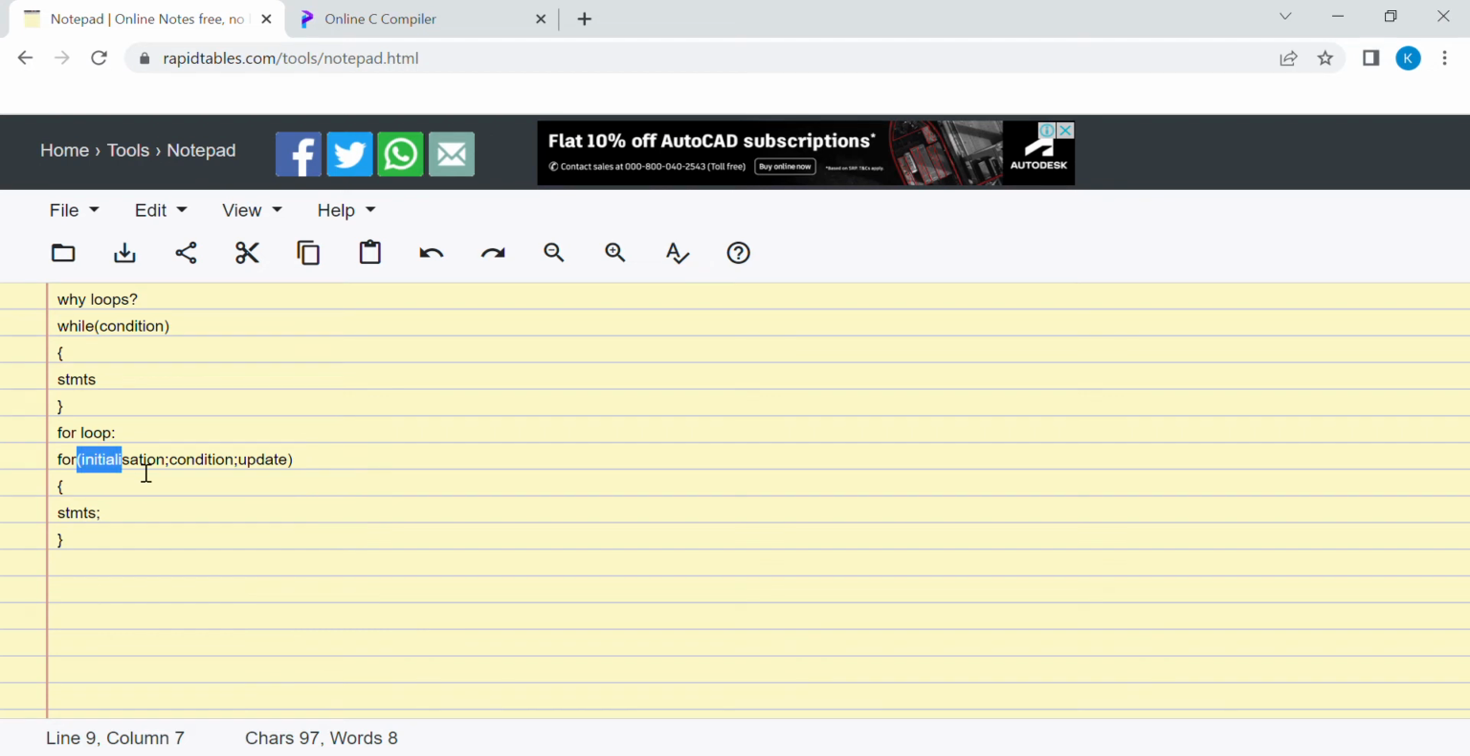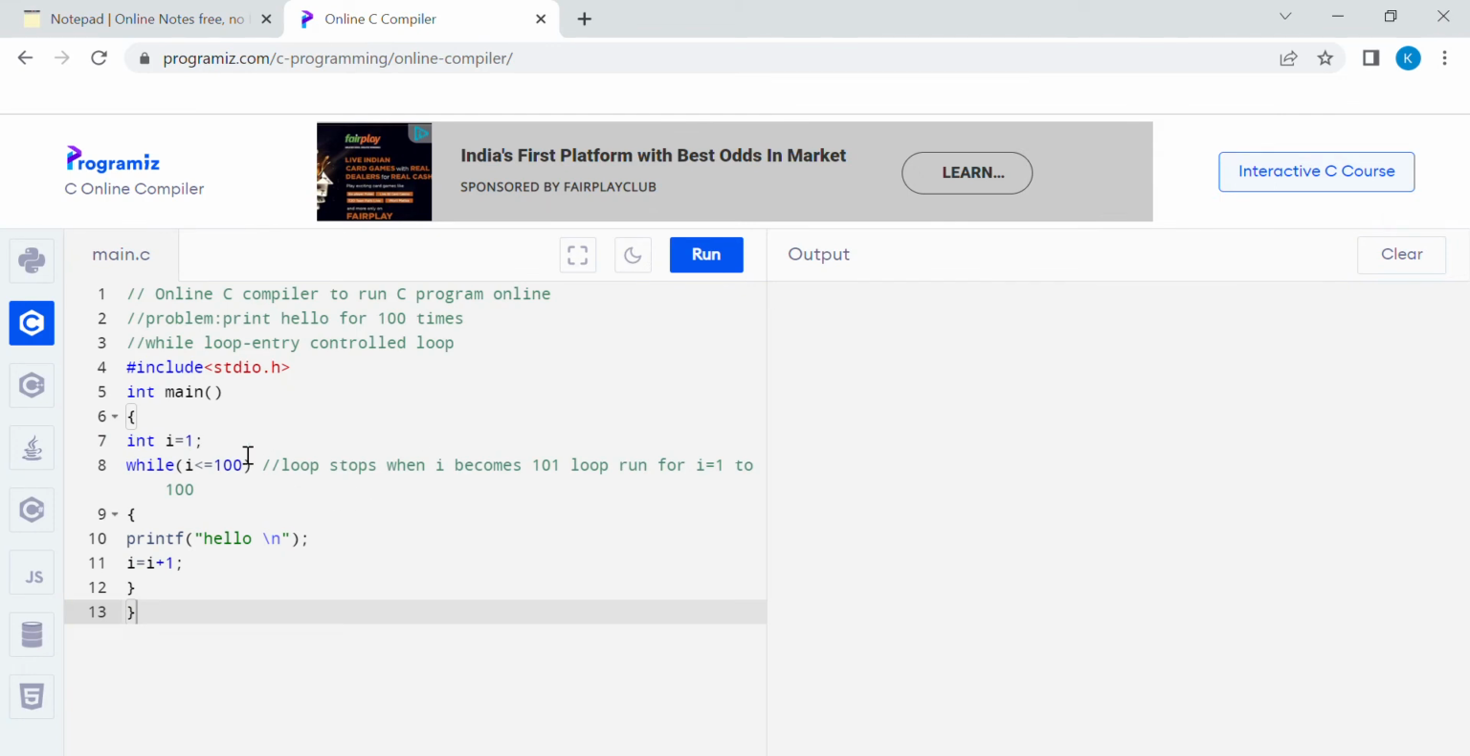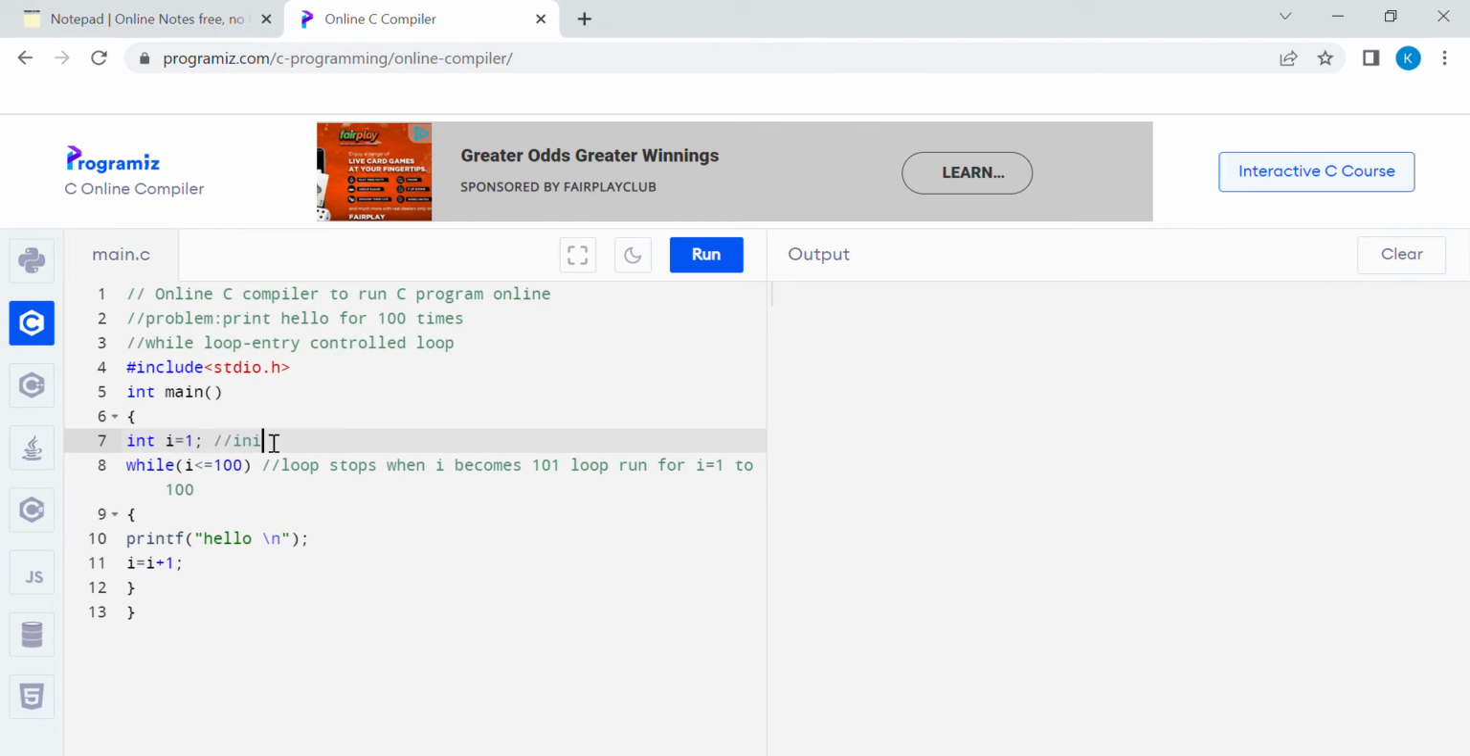So what is this initialization, condition and update? Condition we know: if this condition is true only, the statements will run. What is this initialization? I will show where it is present in the while loop using our previous program. If you have not seen that lecture, you can go and see that first. So this is the initialization statement. We are providing an initial value for this i. That is called the initialization statement.